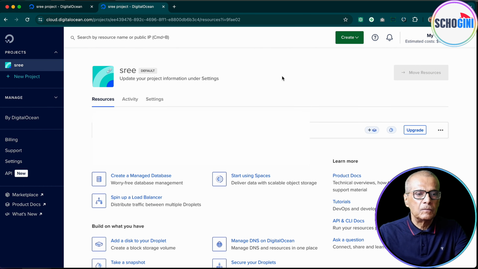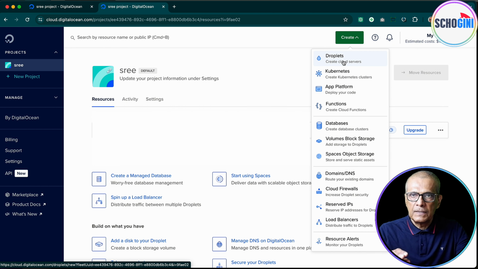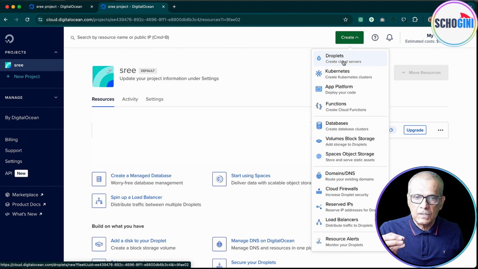Okay, so I'm logged into my DigitalOcean cloud interface, and here I will click create. I will create a droplet. DigitalOcean's cloud platform offers different objects that you can create. Droplet is just like an EC2 instance, a virtual machine. You can also have a Kubernetes instance. Kubernetes is a container orchestration platform.